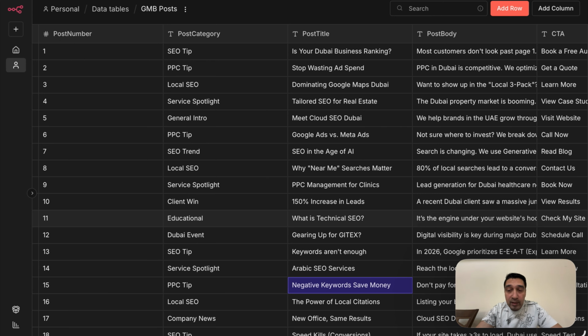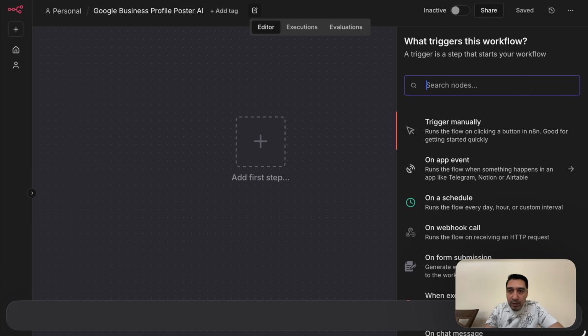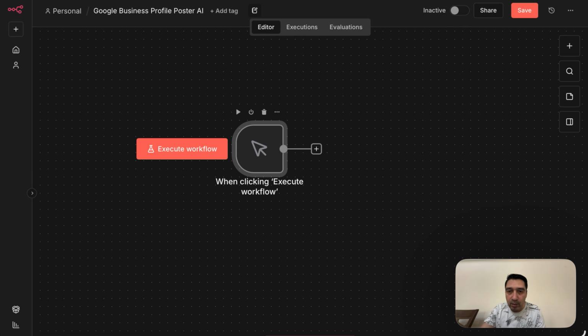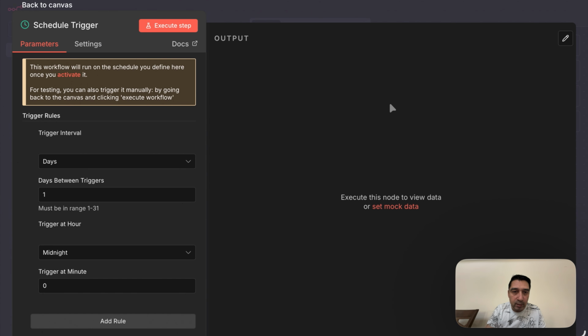Regardless, I'll show you how to use this in the workflow. So the first thing we'll do is go back to our project and create a trigger. This trigger will be a timer. We'll do days, every day, for this example, and then we will just do add rule, which we do not want to add.